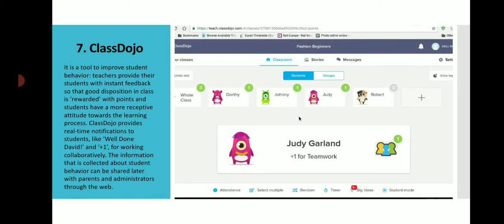Number 7. ClassDojo. It is a tool to improve student behavior. Teachers provide their students with instant feedback so that good disposition in class is rewarded with points and students have a more receptive attitude towards the learning process. ClassDojo provides real-time notifications to students like "Well done, David," and +1 for working collaboratively. The information that is collected about student behavior can be shared later with parents and administrators through the web.